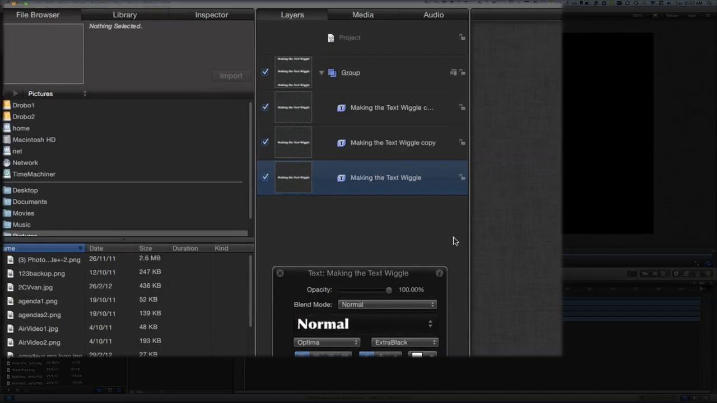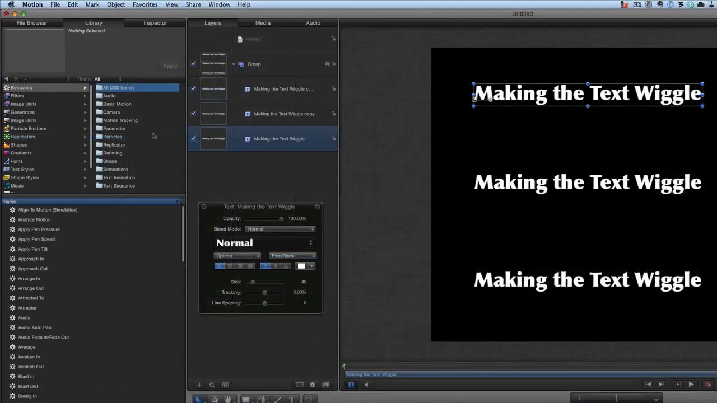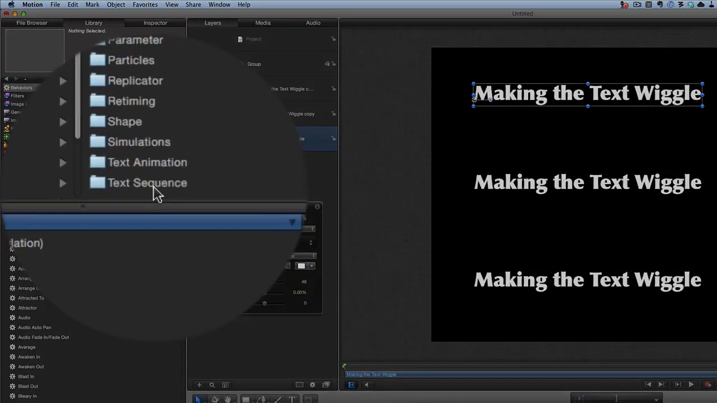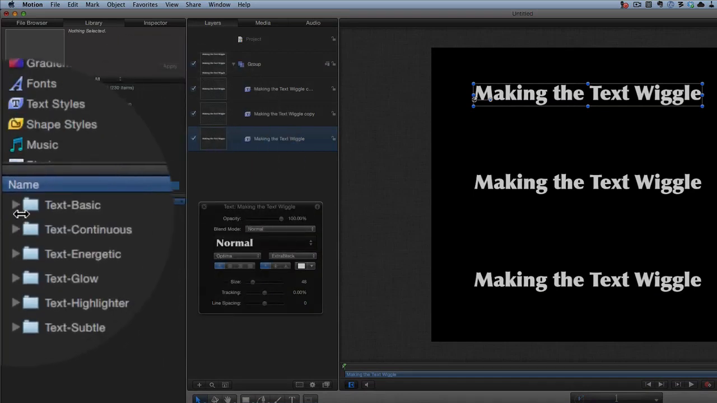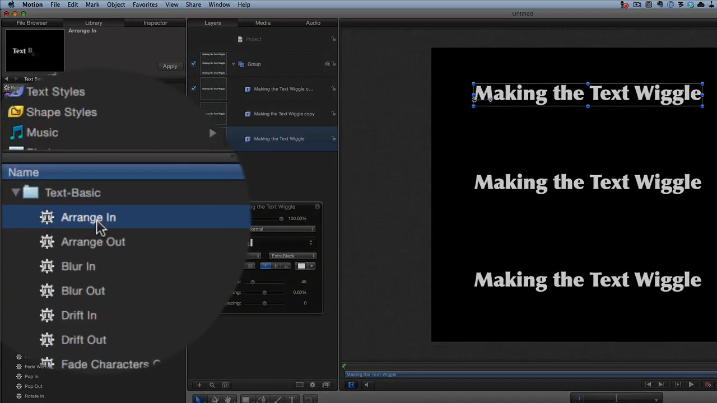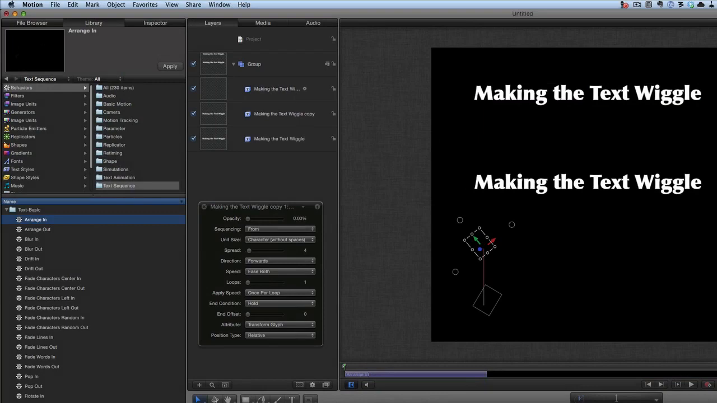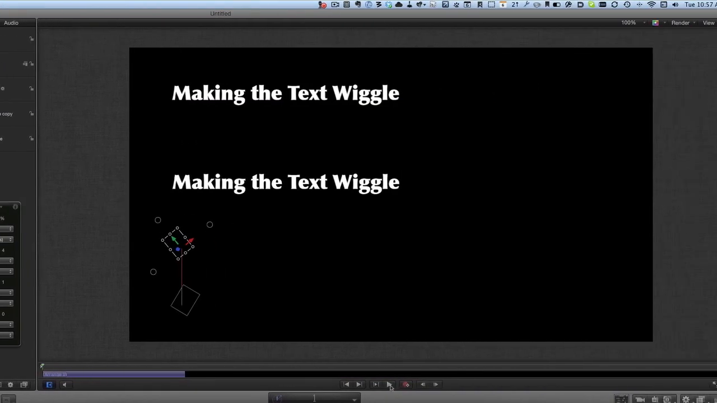What shall we do with this first one? Well, we're going to go to our library and look for behaviours. Make things happen really quickly. Text animation. We'll go for text sequence this time and see what we've got in there. We've got text basic, a good few different things there. We've got arrange in and arrange out. Let's try arrange in first of all, see what that does. We're going to drag that and drop it on that one over there. So let's get it to play and see what happens.